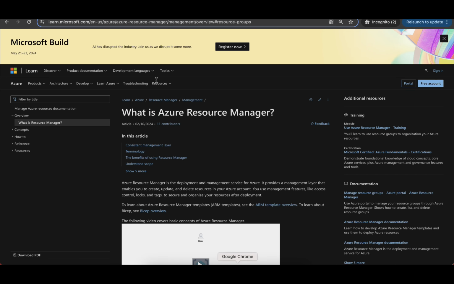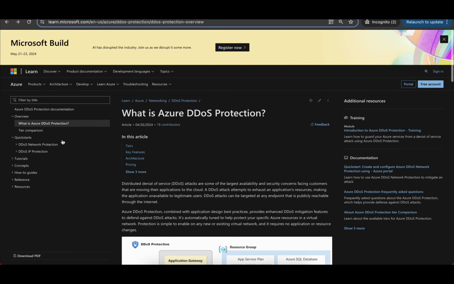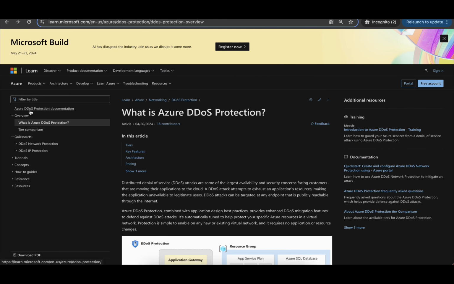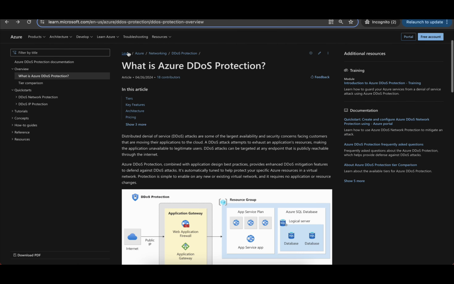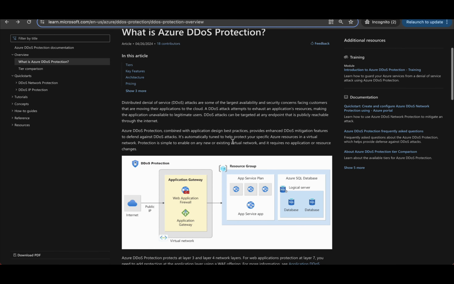And more on this, if you come here, you have this DDoS, distributed denial of service. So here they have clearly mentioned what is Azure DDoS protection. Distributed denial of service attacks are some of the largest availability and security concerns facing customers that are moving their applications to the cloud. So a DDoS attack attempts to exhaust an application's resources, making the application unavailable to legitimate users.